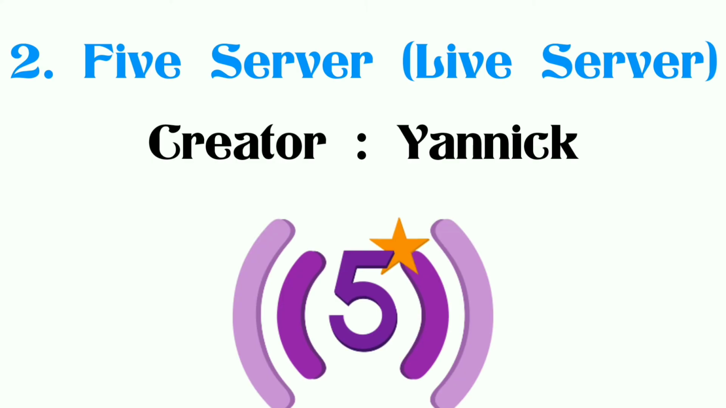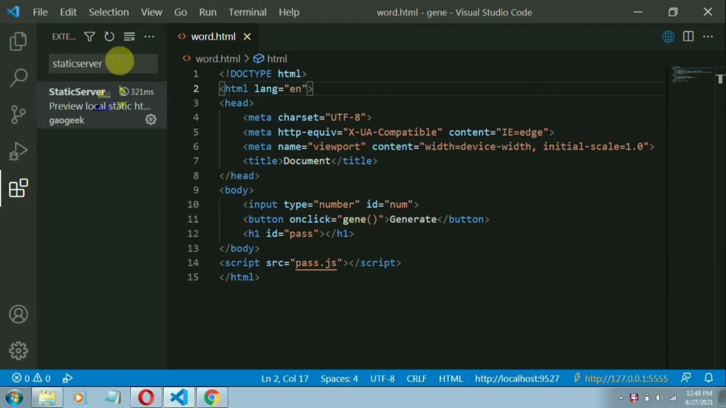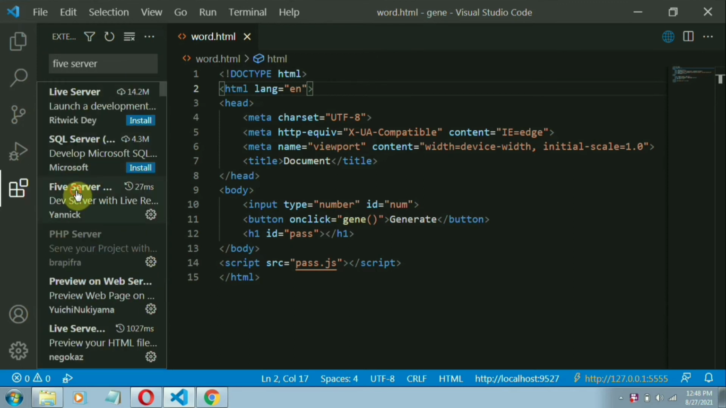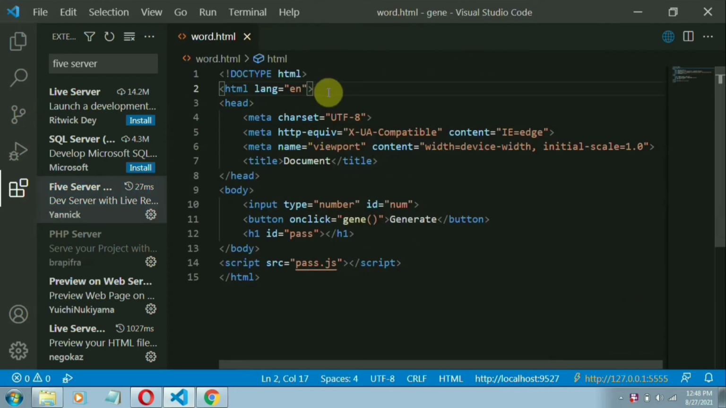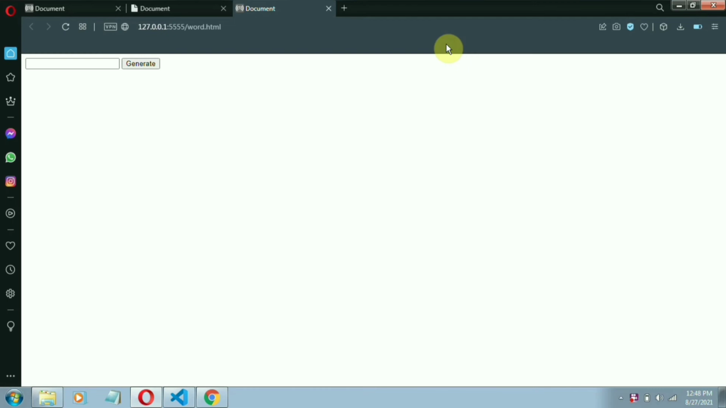Now second is Five server. Opens in the default browser, connects to a local host. We will write Five server and you can install it from here. I have already installed it. You right click and select open with Five server, and you can see it has opened in my default browser.